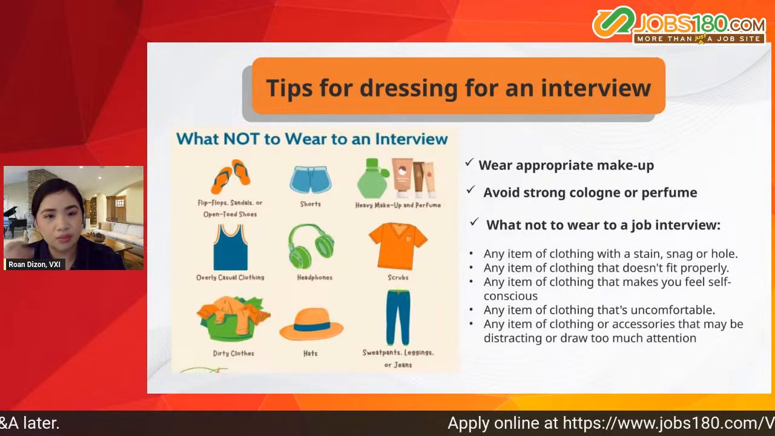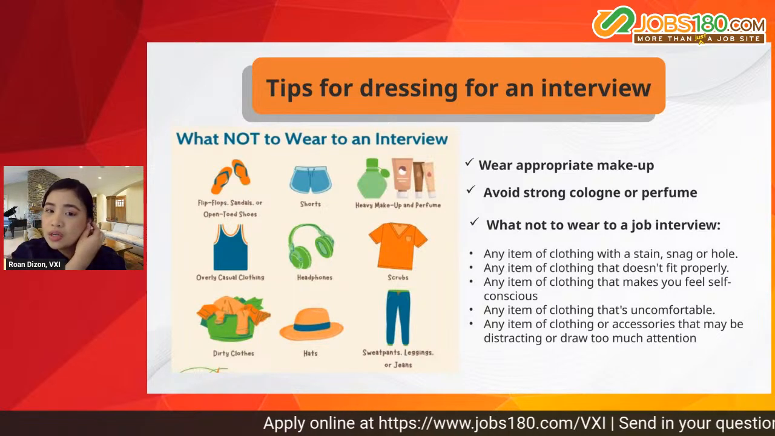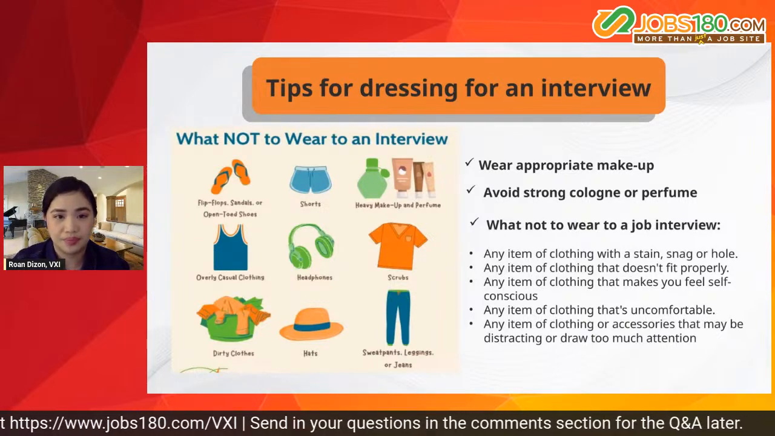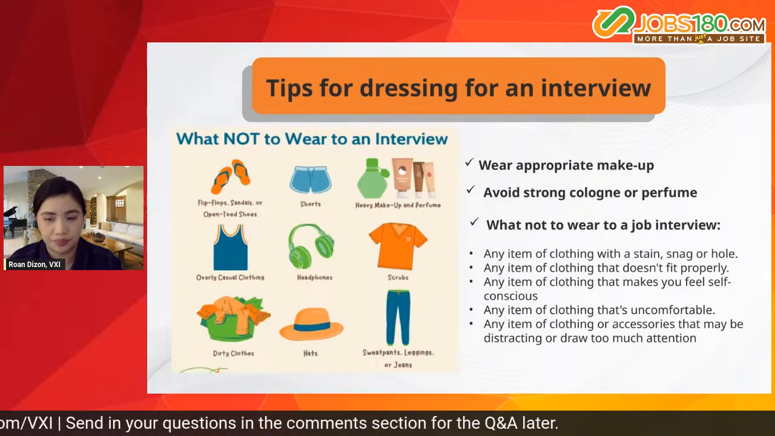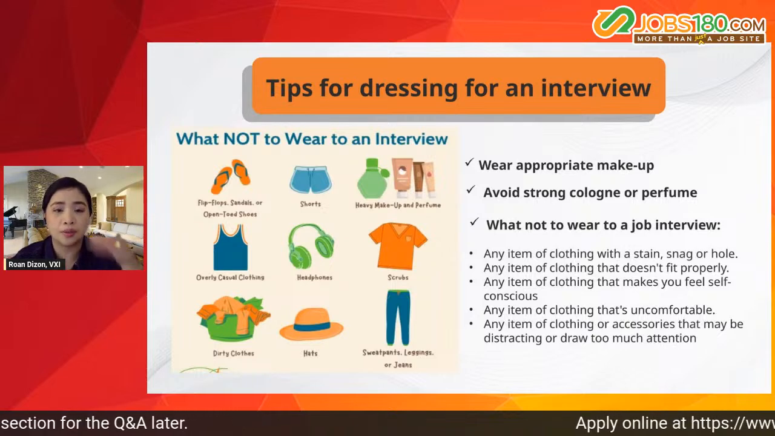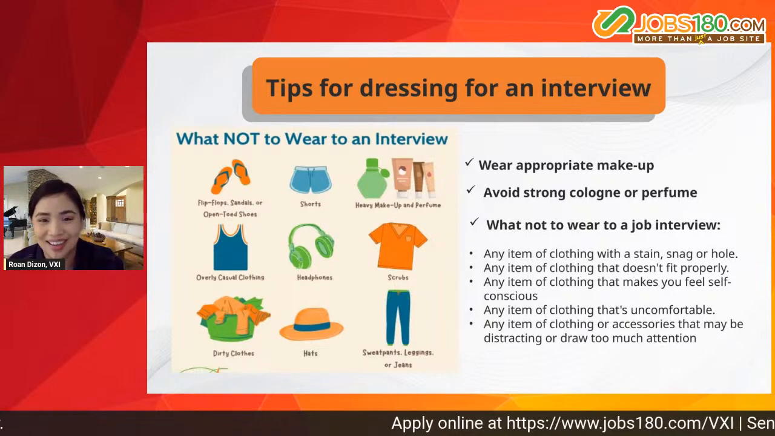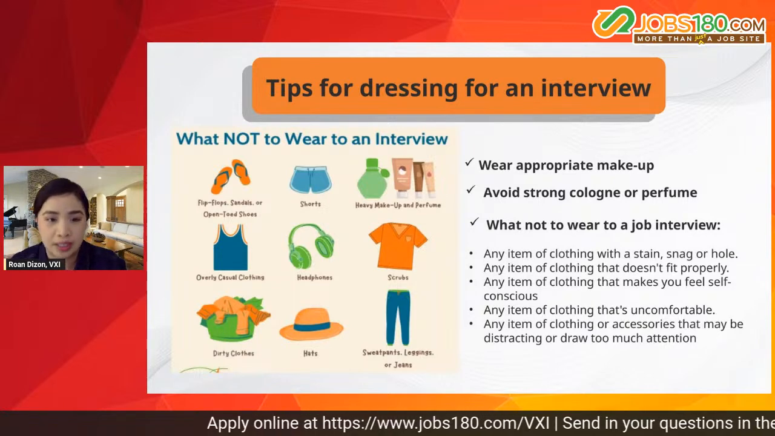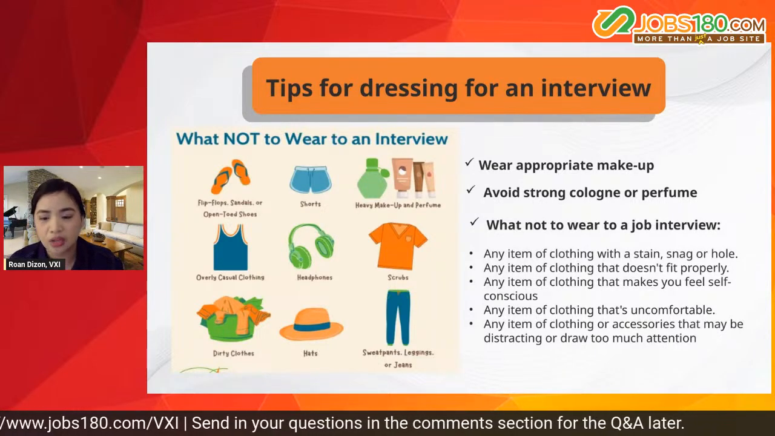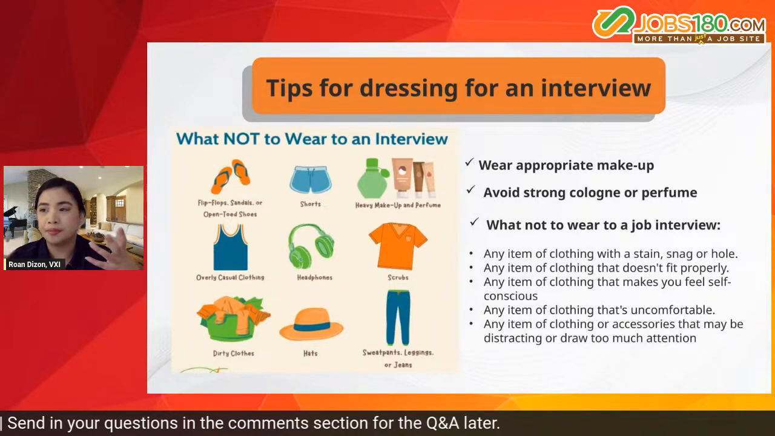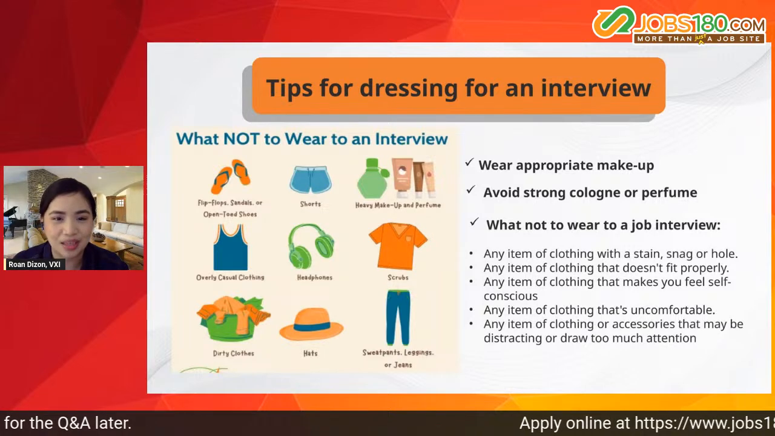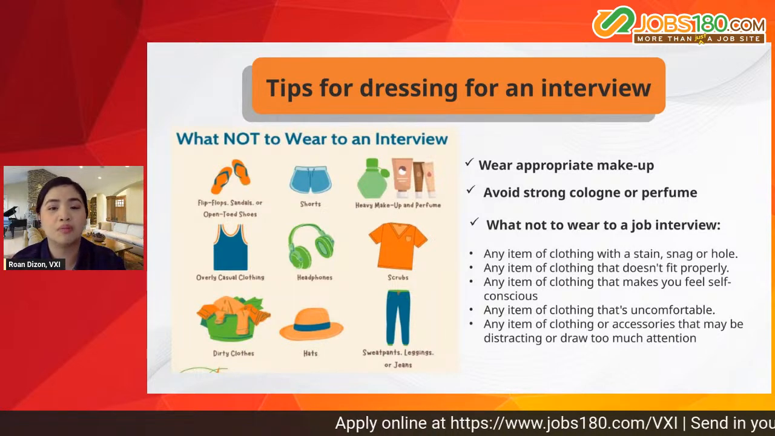Now I do have here some things you need to avoid. Number one, wearing heavy makeup. You just need to wear appropriate makeup. Simple lipstick, a little bit of blush on for the girls. Do your eyebrows. We need that. But don't overdo it. Things that you need to consider: the weather. The weather here in the Philippines is so hot, and you don't want to go there looking like your makeup is melting. Make sure to just retouch a little bit before the interview.